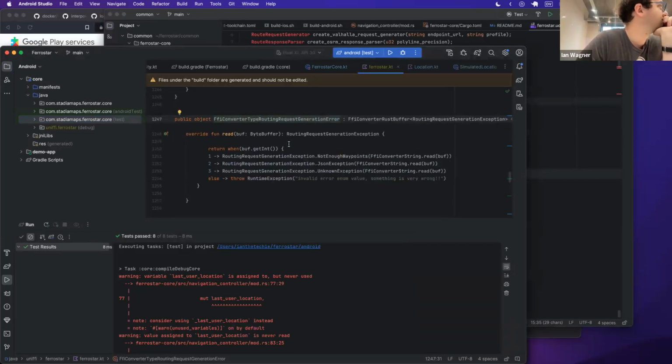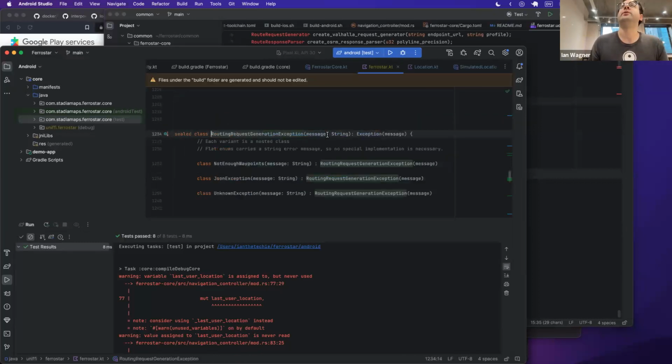The API. I can't remember. I remember it was quite easy to use. So, yeah, here's the FFI. This is all FFI generated code here for this.